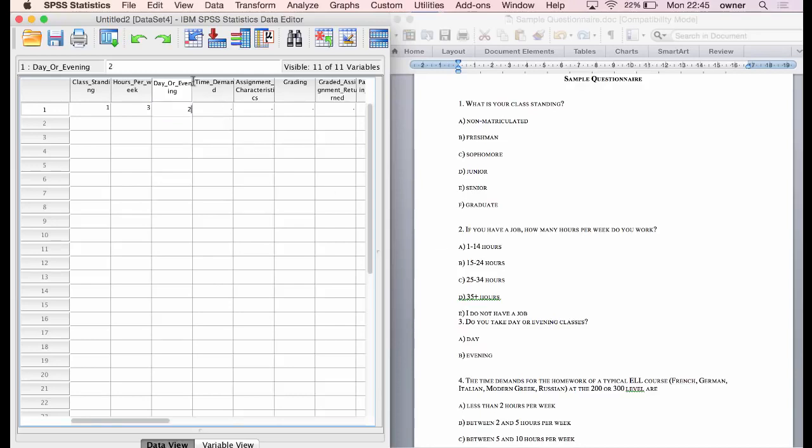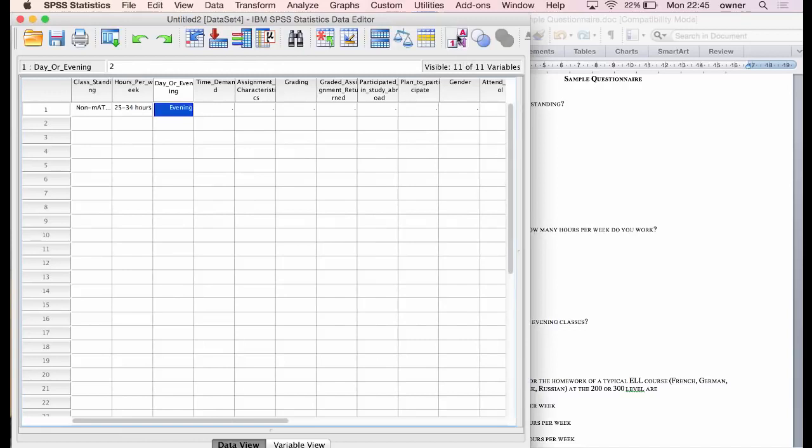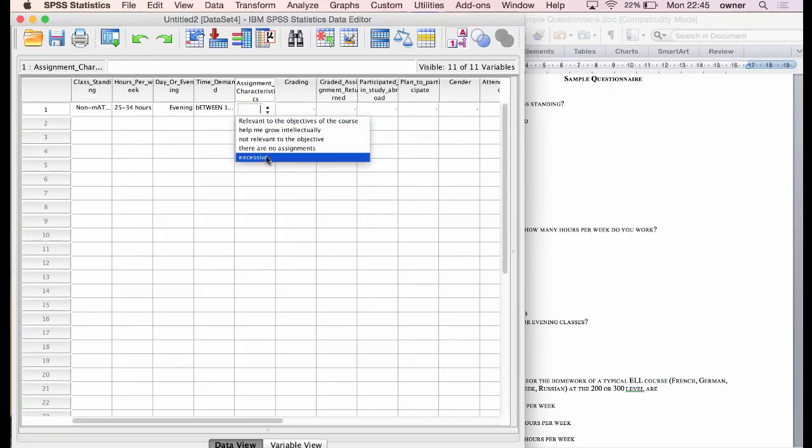And then time demand. Actually, the easiest way to do this, if you go over here and click on this option, this will actually show you the actual options, which is much better. So you can flick this off and on to change it from numbers to the options. Here we can just select the options we're looking for. So how many hours do they work? Between 10 to 15 hours. Time demand: assignment characteristics may be excessive because that person works long hours.